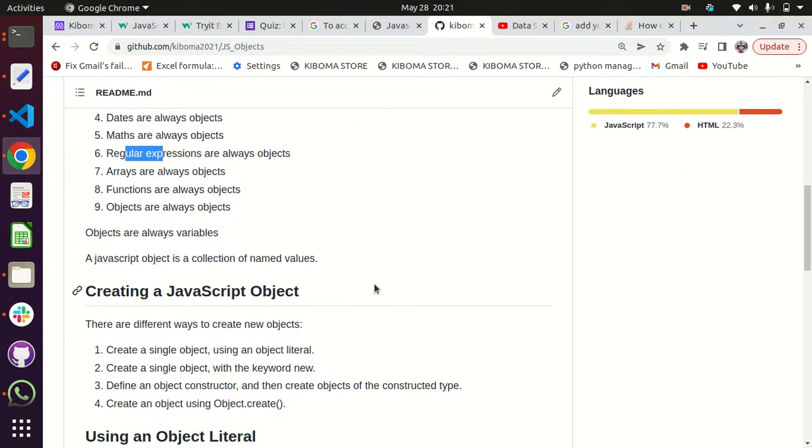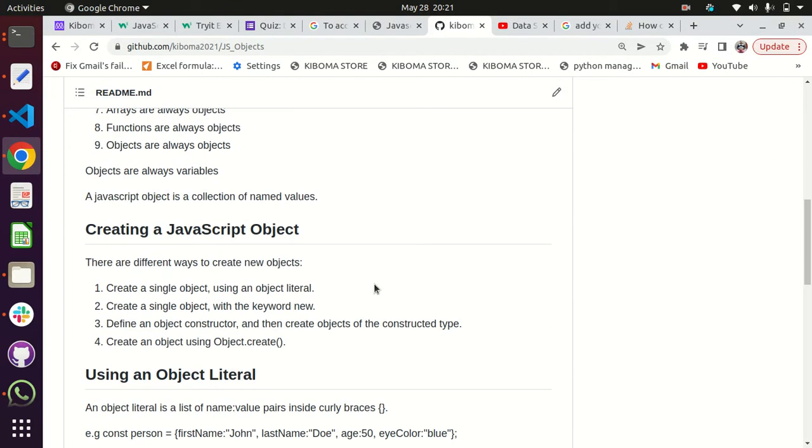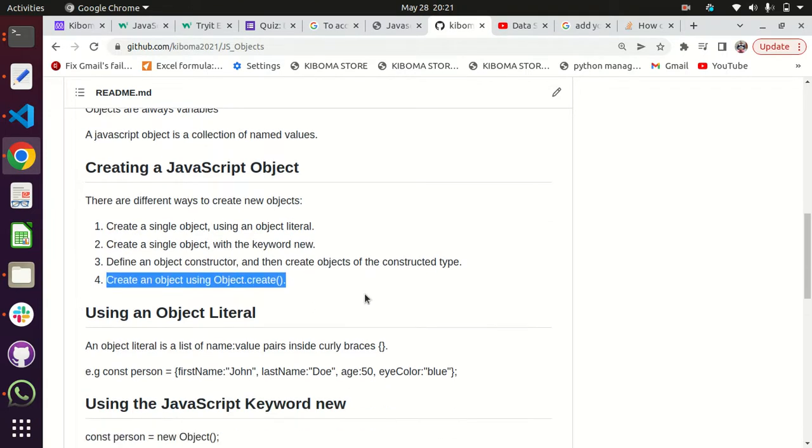So how do we create objects? We create objects by using either of these methods. You can create a single object using an object literal. I will show you an example of this. You can create a single object with the keyword new. So you start with the new. I will also show you this. You can use object constructor. Then you can also use object.create. So we are going to start by using object literal.